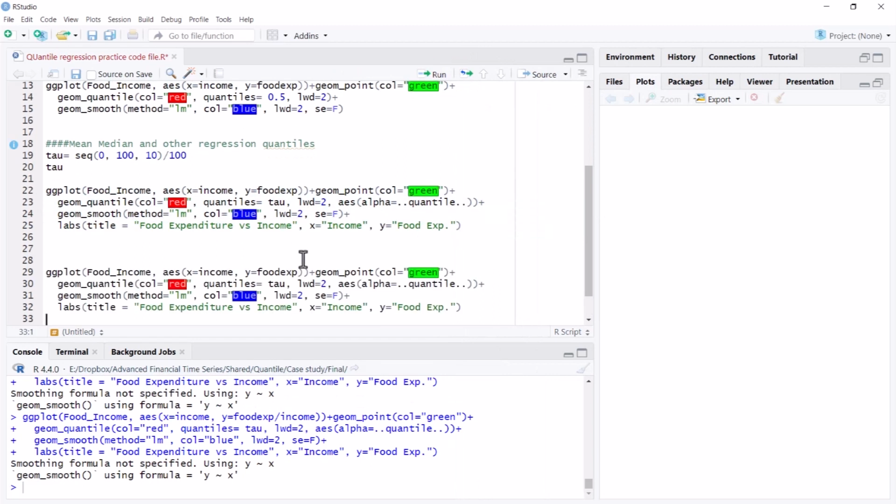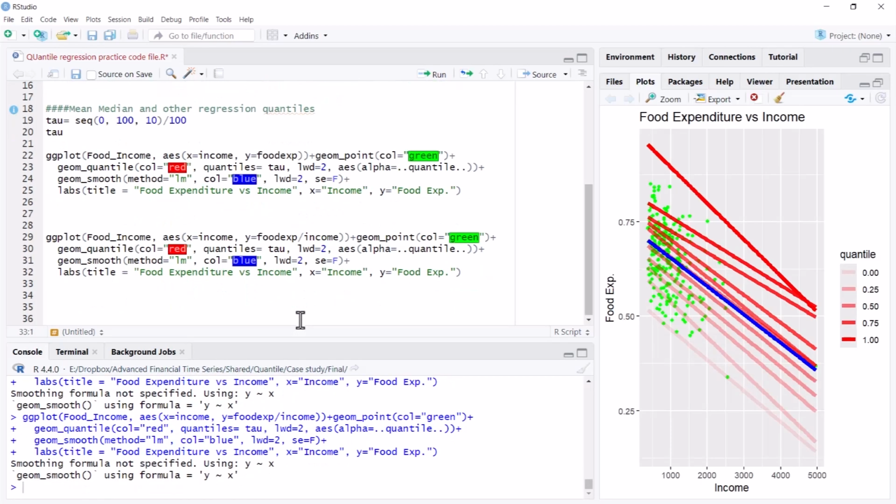What if I'm not looking at absolute numbers, but rather food expenditure as a fraction of income, and something interesting will be revealed here. I'll simply modify my y-axis. It is now food expenditure to income. And now you can see when it's not an absolute number, but the food expenditure per unit of dollar or rupee of income, the relationship is declining.